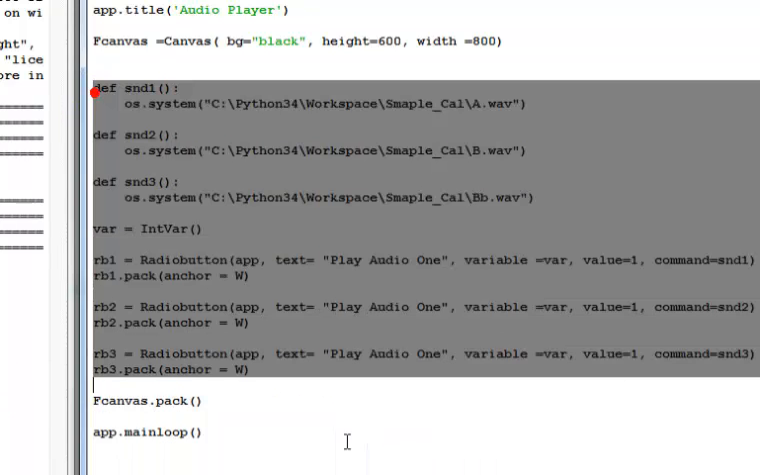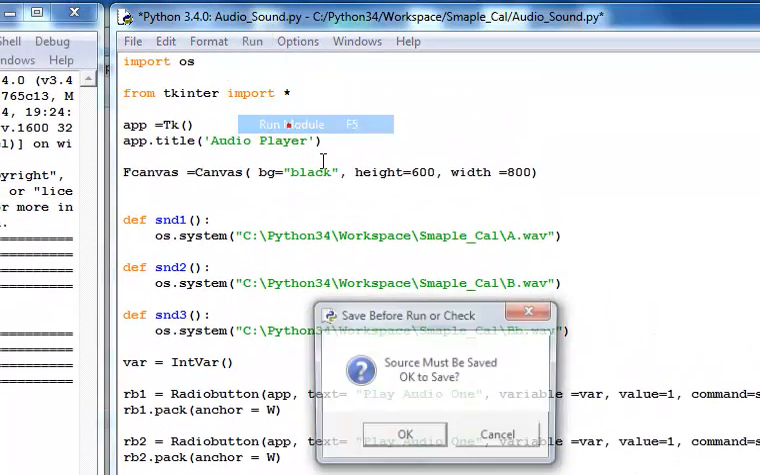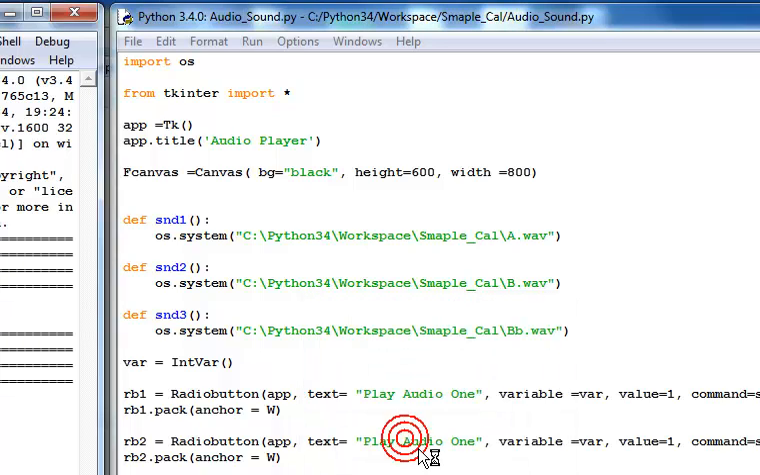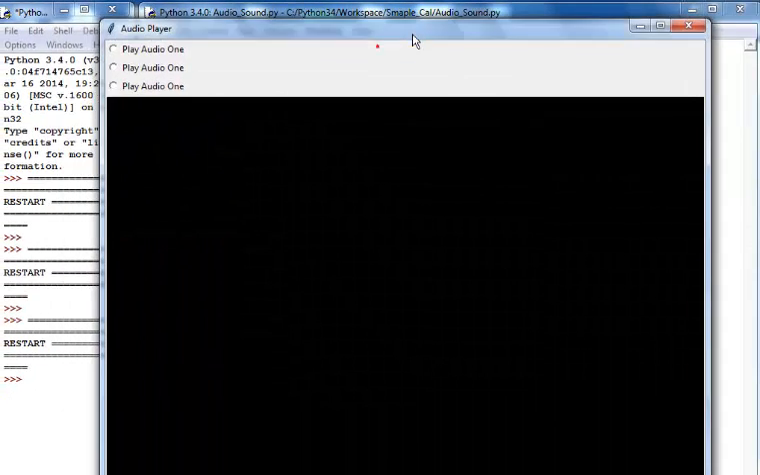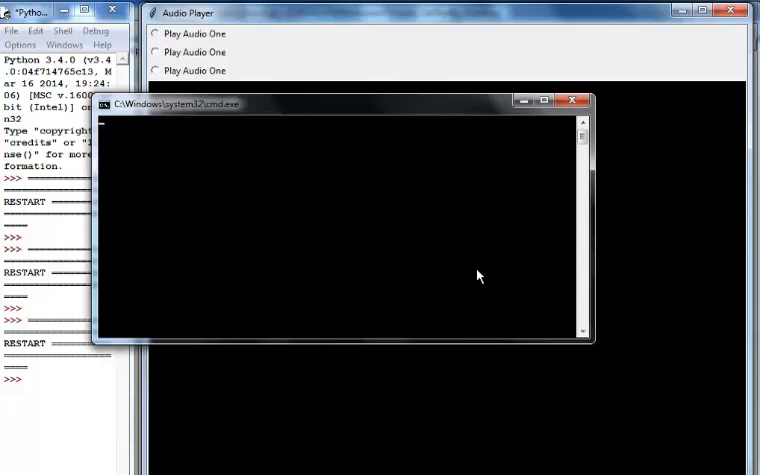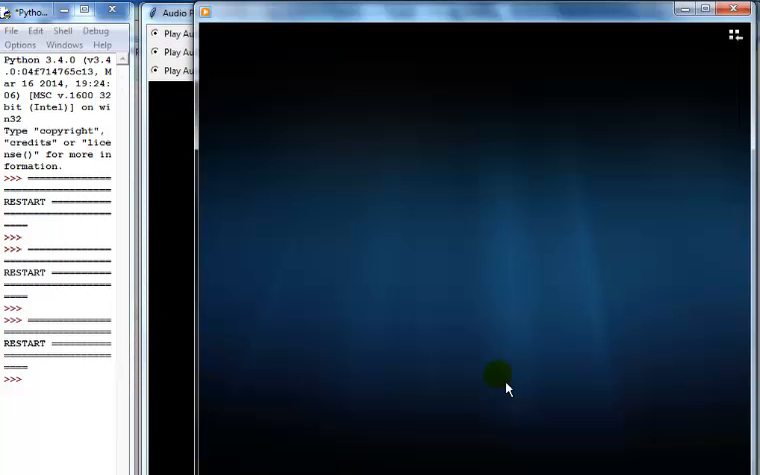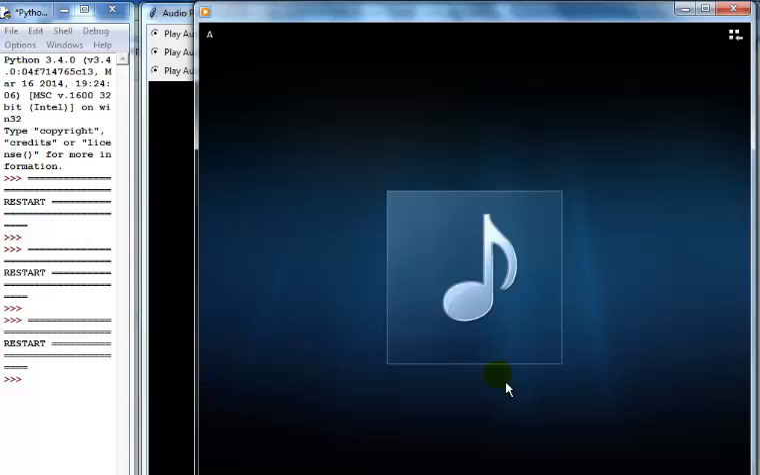All right, so let's run the program one more time. And that's it, guys. Let's play an audio tune. There we go. Okay. That's how you create your own audio player. Thank you.